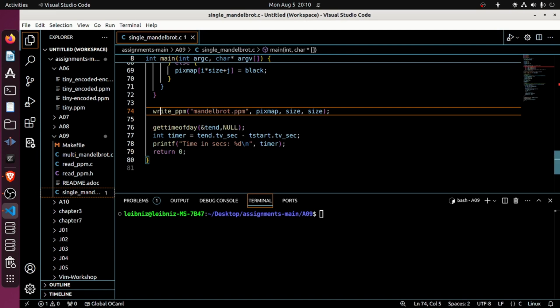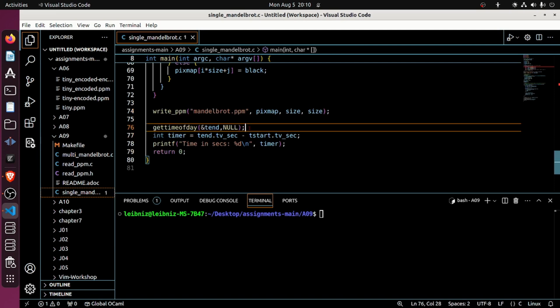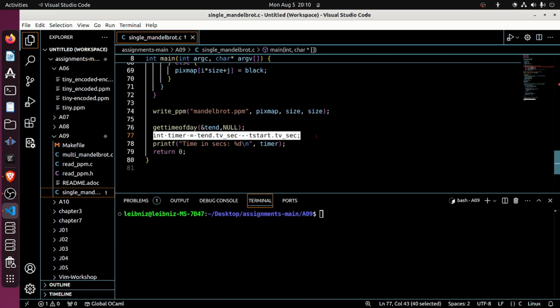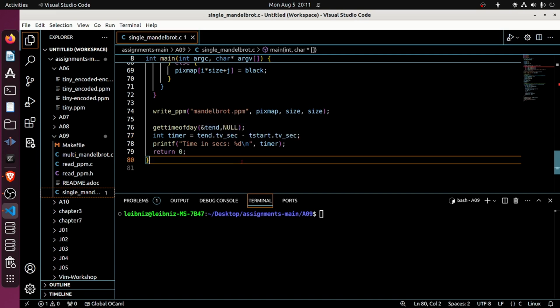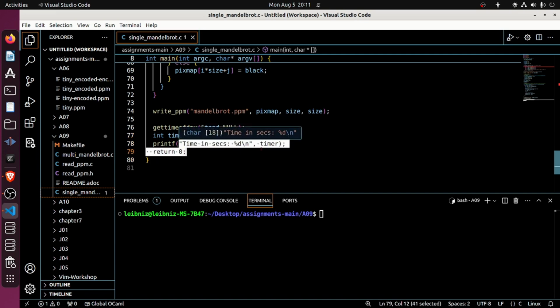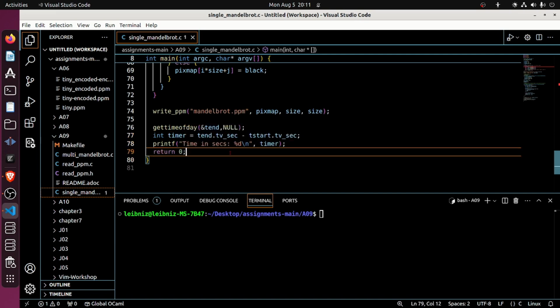But then the rest of the stuff is all about using gettimeofday and collecting timer information. This is, as we said in a previous video, wall clock timing, right? All I'm doing is marking the time when the program starts, marking the time when the program ends, and computing the difference in seconds and printing that. So that is wall time, and that's what I'm printing here.